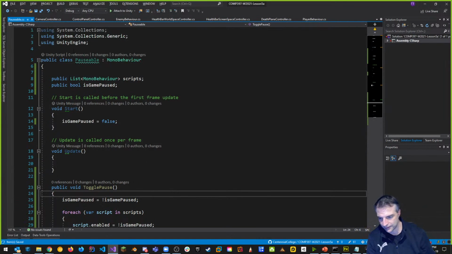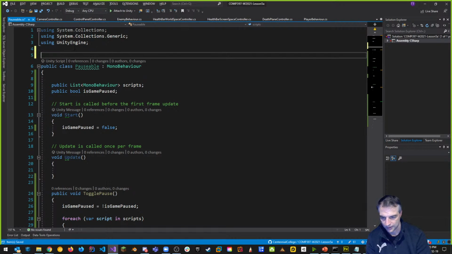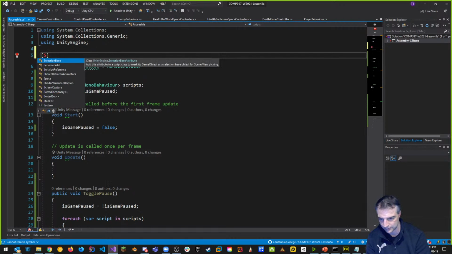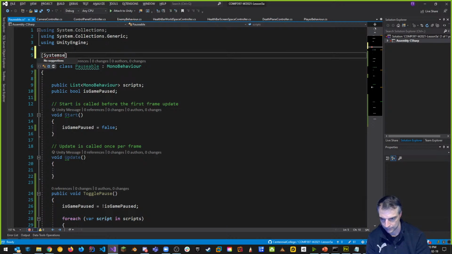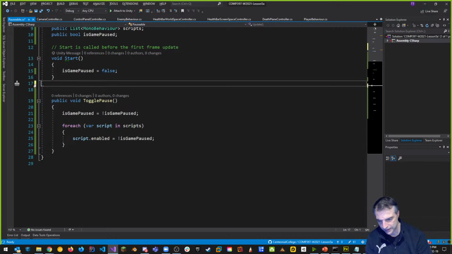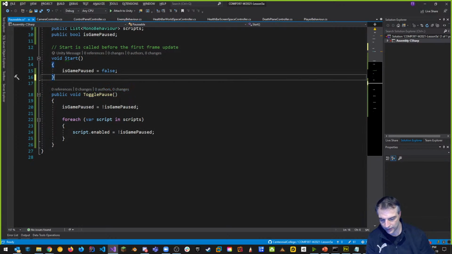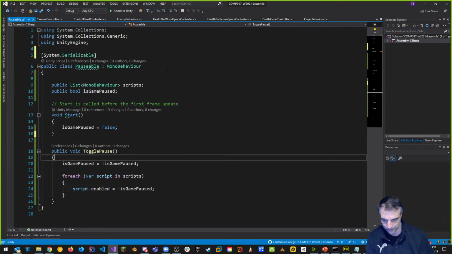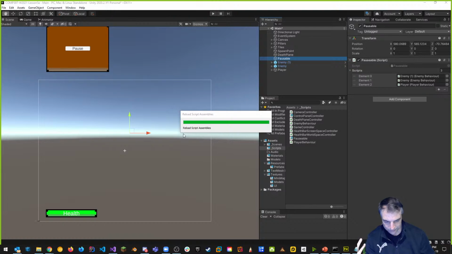I'm also going to make this system serializable. Again, I don't have to attach this to an object, but I am right now. I don't need Update because I don't need that to happen, but I need to toggle pause somehow. Whenever I click the button, I'm going to toggle pause, going through each of the scripts that are loaded and pausing or unpausing all of them, but not actually deleting anything.